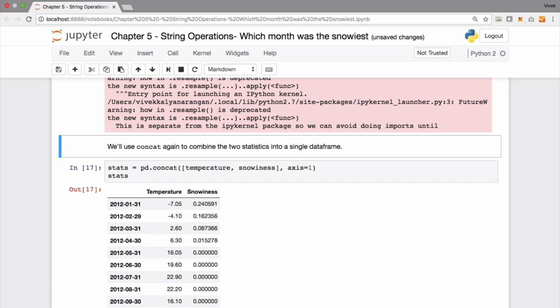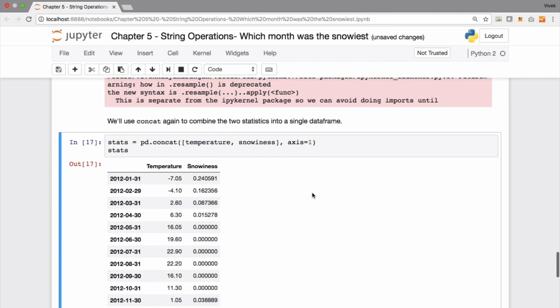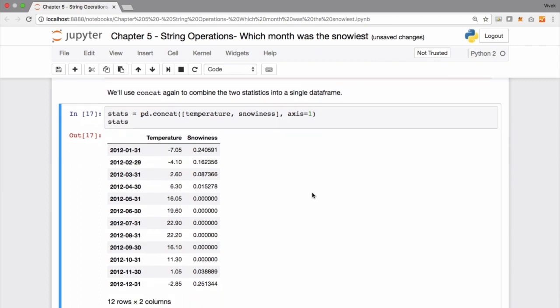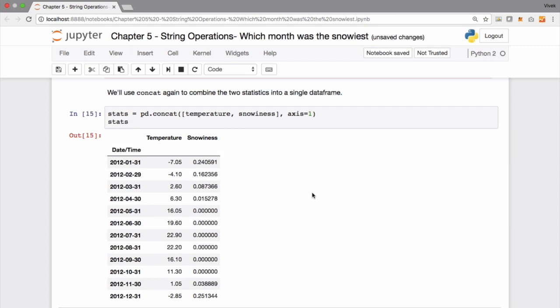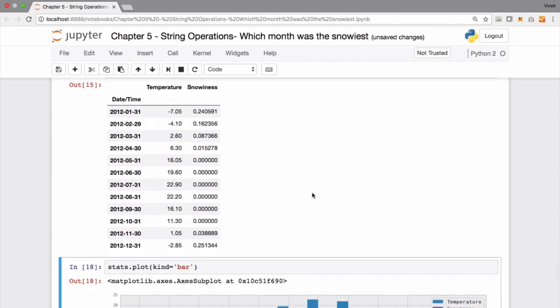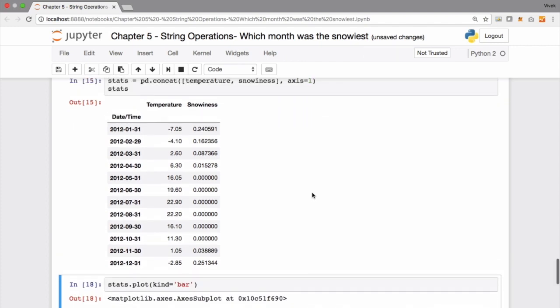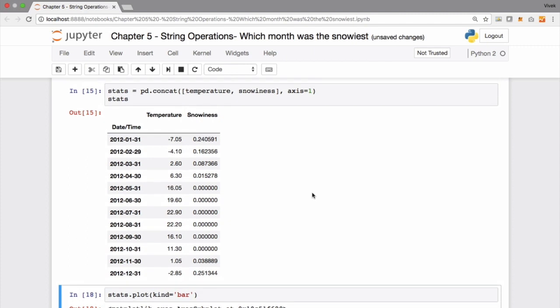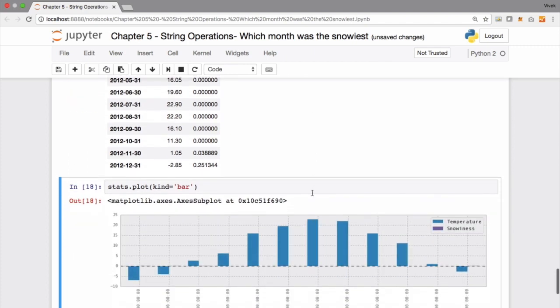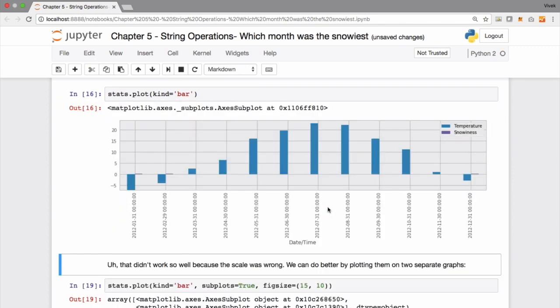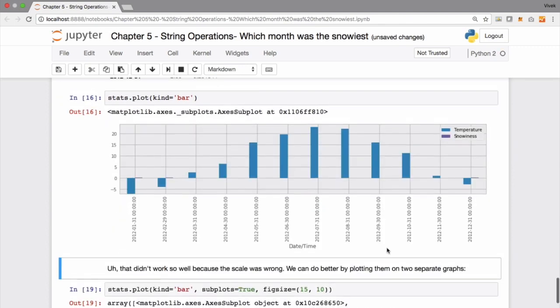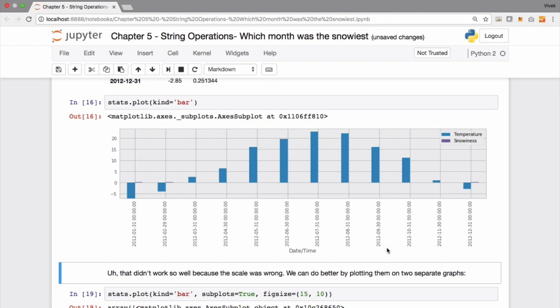We'll use concat again to combine the two statistics into a single data frame. So we use pd.concat of temperature and snowiness, and we want to specify axis equal to 1 because we want to do a horizontal join. If we look at this data, we see that indexed by time, we have two columns in this data frame, temperature and snowiness. So if we decide to plot it this time, we'll be able to see temperature and snowiness together in a bar chart.